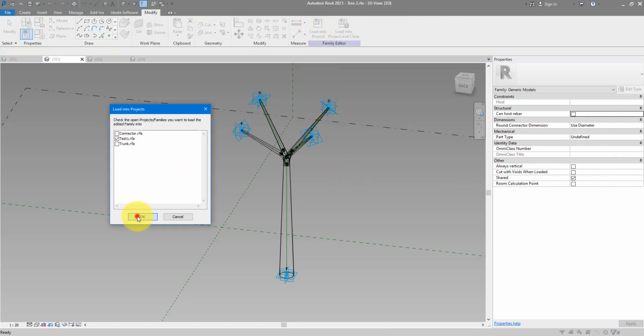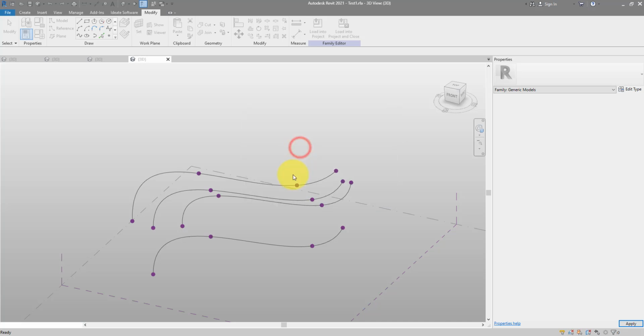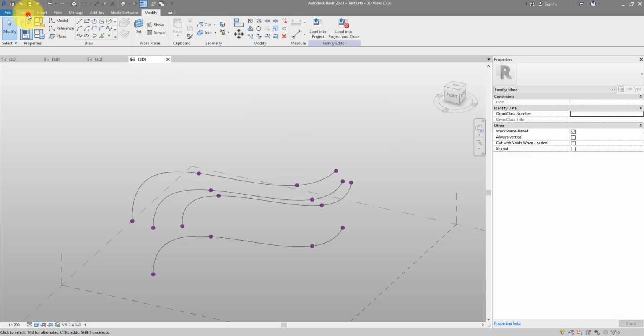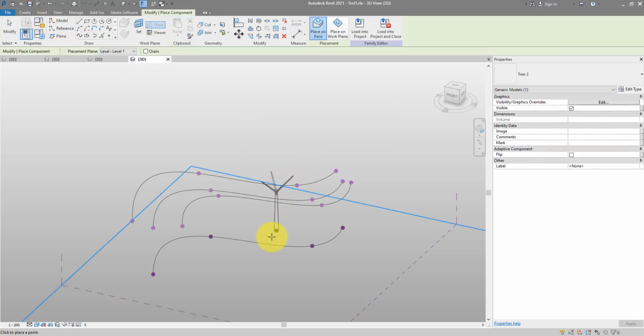Let's see it in action again in test 1. We go to create component. And you can see now it's going in the wrong direction, those branches, but the trunk is there. However, I wouldn't worry so much about the branches because eventually we will use the other 4 adaptive points to get their direction and orientation right anyway. So I can start placing them like this, click once, and then 4 more times to get my 4 branches in place.